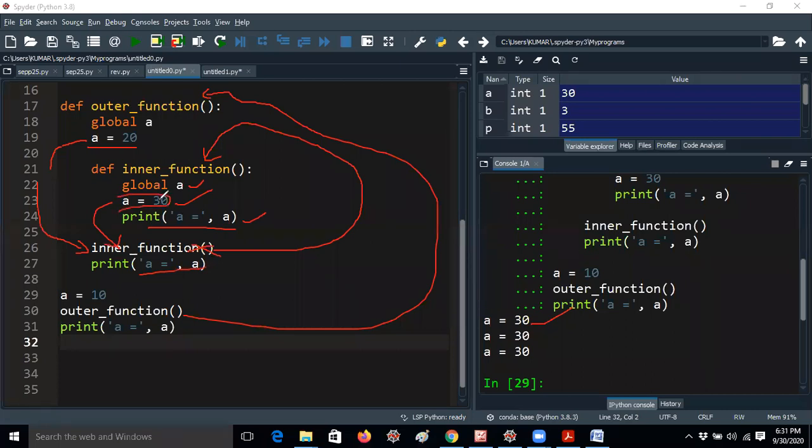But it depends upon the program. I will tell you another example also, don't worry, guys. So a equal to 30 means it will take this a value here also, and that's the reason I am getting 30 only. Even though you are declaring global a here, whenever the function is called, it is taking a equal to 30. So here it is a global variable, it takes a equal to 30, and after that it will go to this part also and get 30 only.